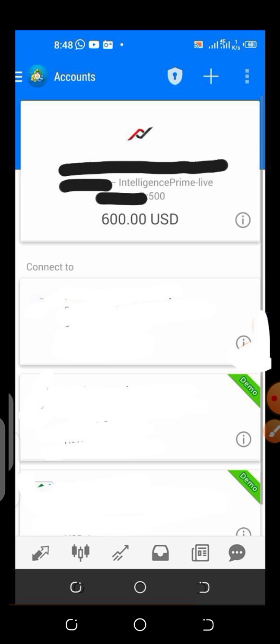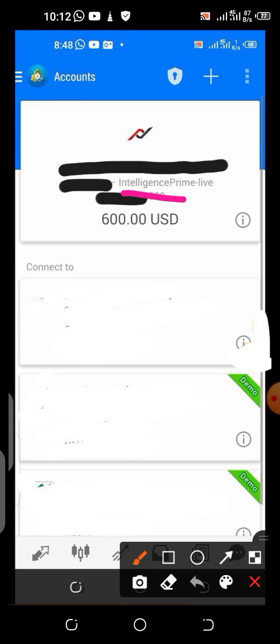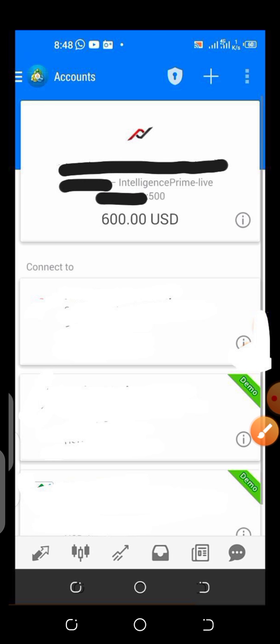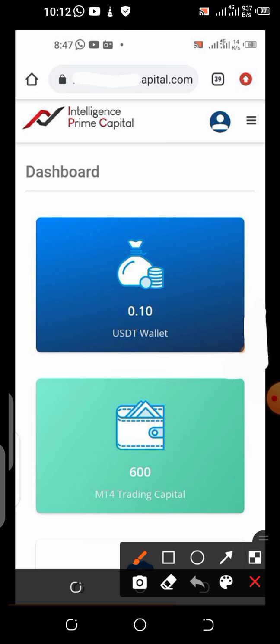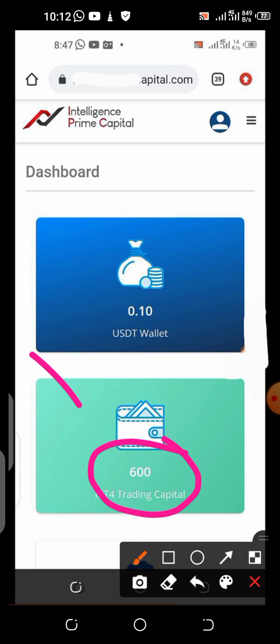Now, like I said before, as you create your IP Capital account, you have to fund it. Once you fund it, you have to subscribe. This amount you are seeing here is the exact amount I funded in this account. Okay, now going to my IP Capital account, you can see it here. This is what we funded in our trading account, $600.